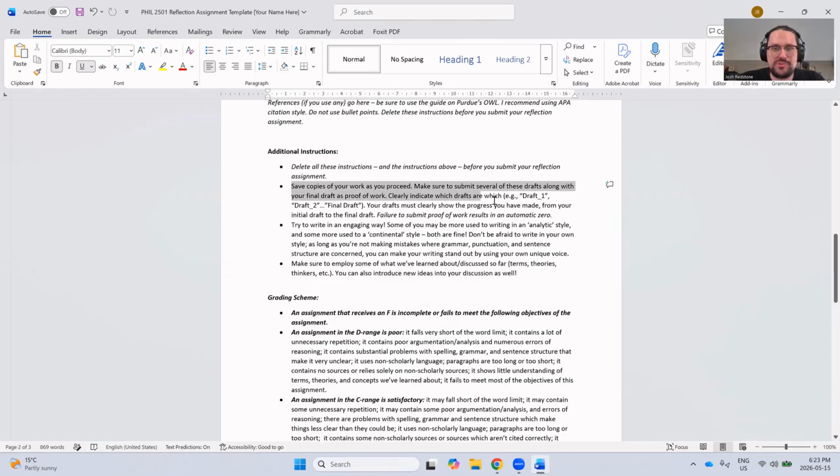Save your copies as you proceed. Remember, you need to submit proof of work for this assignment. So for the reading responses, you need at least 2 early drafts. You can do more if you want, but at least 2 early drafts plus the final. Clearly indicate which is which. Save them as you go. Use the Save As feature. Reflection assignment number 1 by Sally Student, draft 1, draft 2, final draft, etc.